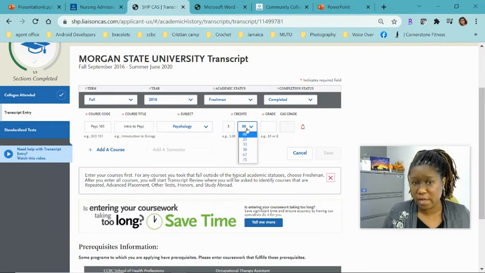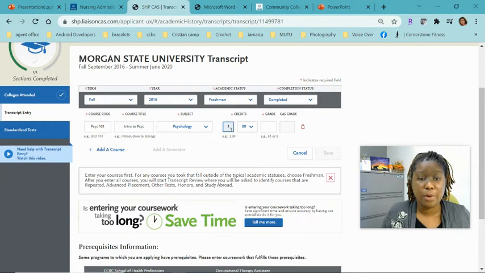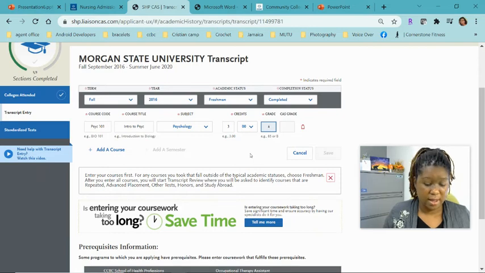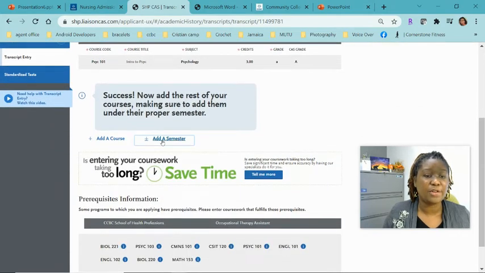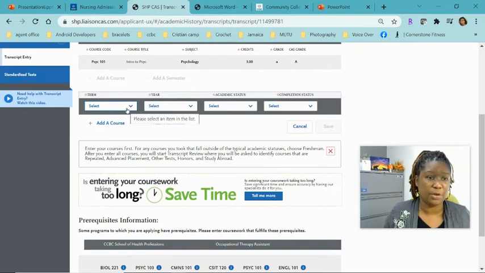So for the school that I attended, which was Morgan State University, it's 3.00. And let's say I got an A and I'm finished. I just hit tab and it goes to the next one. So that area is finished. I'm going to hit save. And I'm going to add another semester just so I have something else in here to work with.